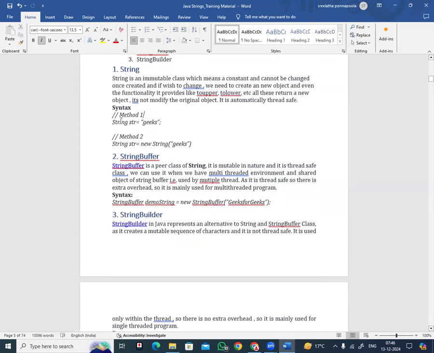So syntax. What is method one? String, the data type, object name equal to "geeks" value. This is one way of creating a String object, which is called a string literal. In an interview they will ask how you create an object using a string literal. You need to say this is the way: String data type, object name equal to string value. Directly we are creating the String object. This is the string literal.